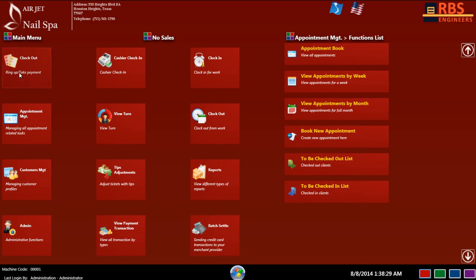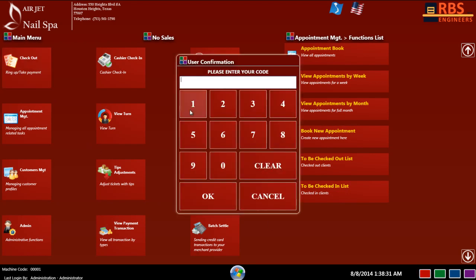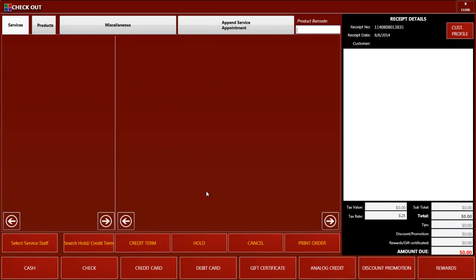Here the checkout function would allow someone to ring up a client. Now each password comes with certain access rights that were granted to them. So if you don't want somebody to have access to this function, then we would not grant access to that person. Granting access is extremely easy with our POS system.